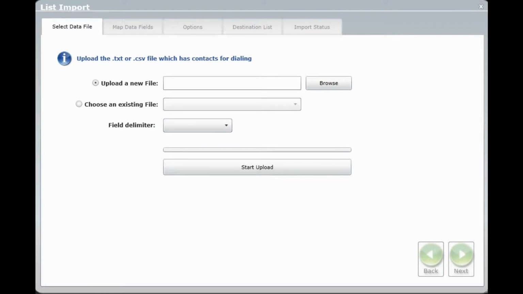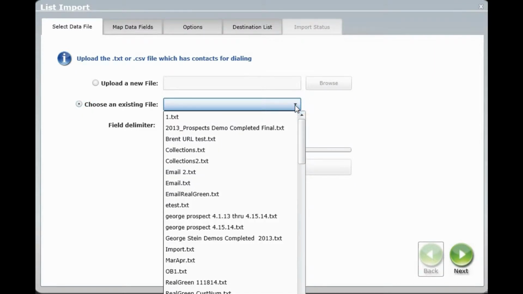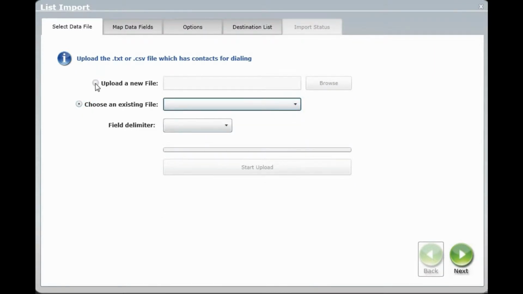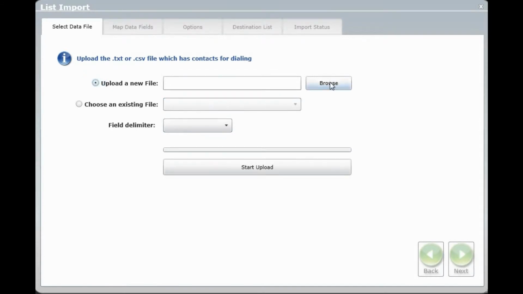This will open up the list import window, and this is where we can select our file that we want to import as a list. There are two ways to import a file. The one way is by uploading a new file, which is what I'm going to demonstrate. And the second way is to choose a file that you've already imported previously and you want to import that as a new file. So in my case, I'm going to select Upload a New File, and then I'm going to click on the Browse tab.